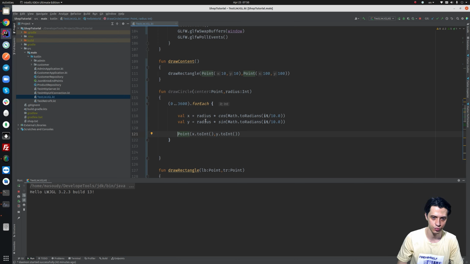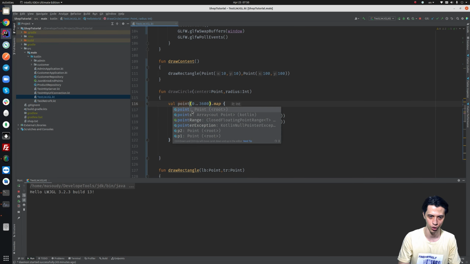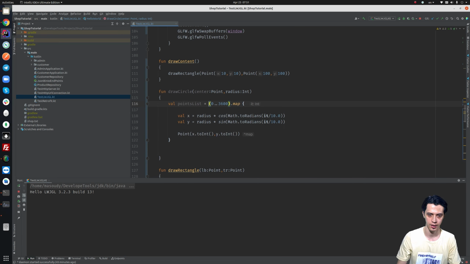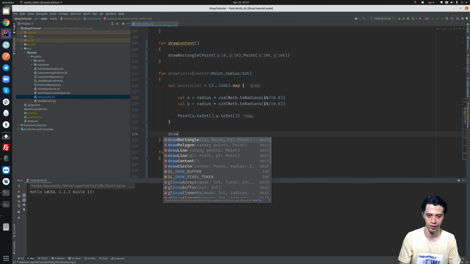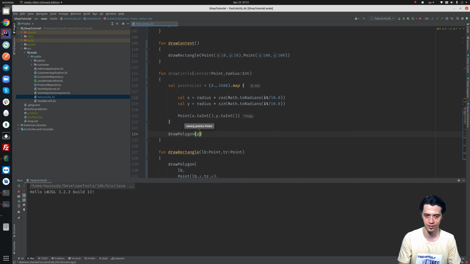Okay, now we have to gather and accumulate all these calculated points, and the better way is to use the map function. We are mapping this range of numbers to points, so it will be a list of points. Now that we have the points list, the only thing we need to do is call draw polygon and pass this points list.